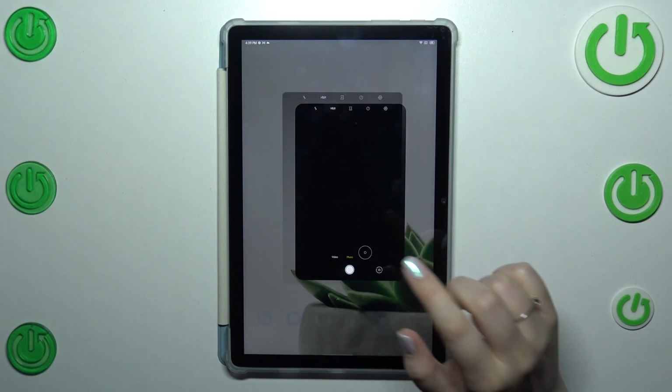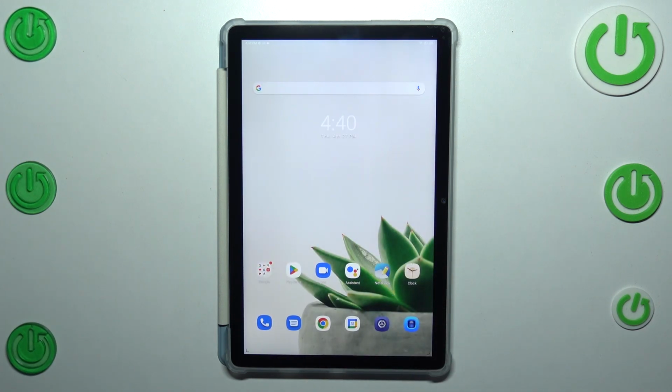Alright, so basically that's all. This is how to reset camera settings in your Blackview Tab 12.